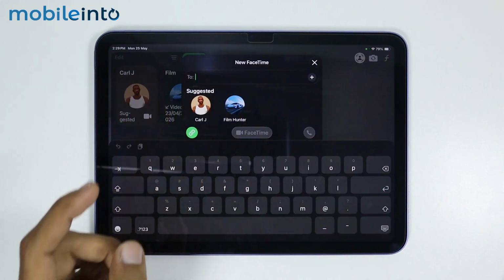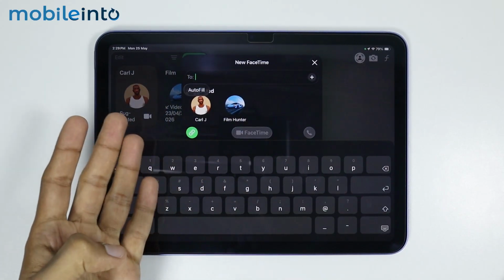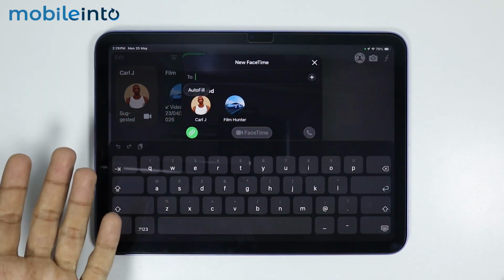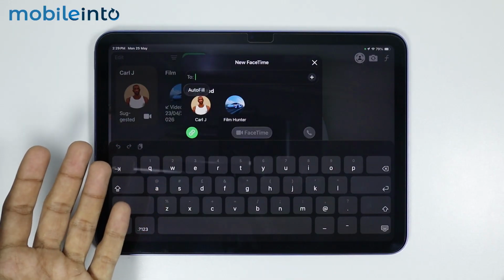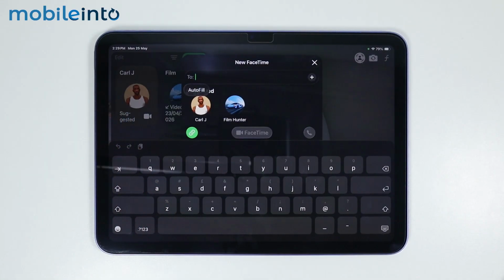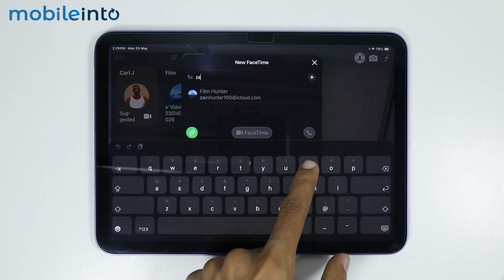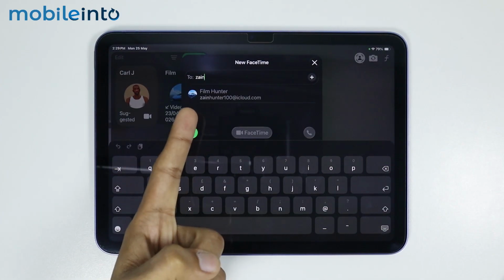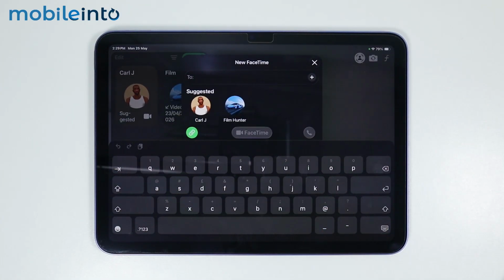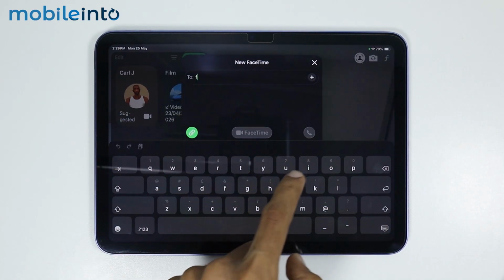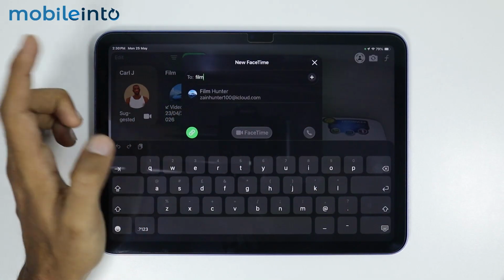Now in this section, you can either search a contact by their phone number, you can search them by their Apple ID, and even by the name with which you have saved them. For example, if I search a contact using their Apple ID, I can find them just like that. And if I search a contact by the name which I have saved them, as you can see, I will be able to find them just like that.